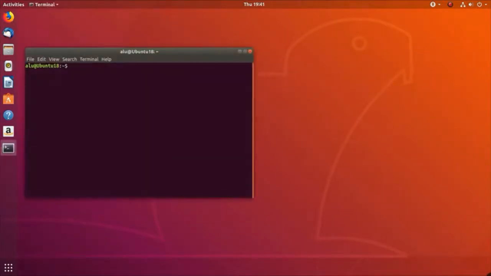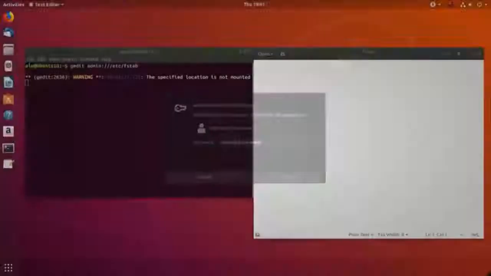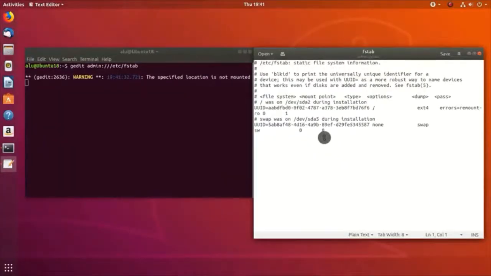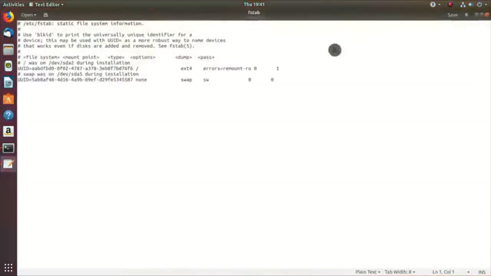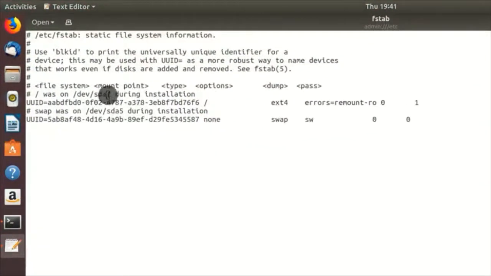Type in the terminal gedit admin:///etc/fstab. Find your SSD partitions. Usually it is every partition that has sda in its name. And add noatime before the word errors. You need to do this for every partition you have on your SSD drive, except swap. If you have the home partition, add noatime there too.